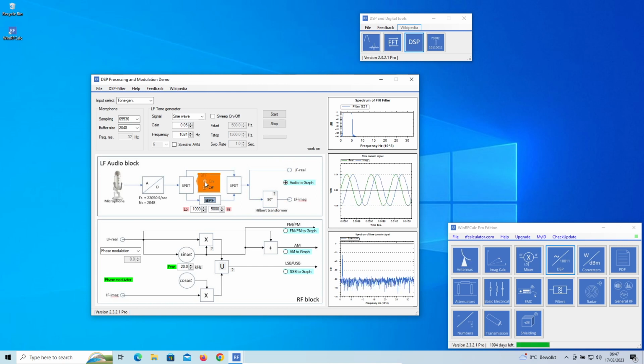If we use a filter, and now the filter is switched on, you see the effect of the filter on the signal. So there is already some filtering going on. If we increase this filter to 2000 Hertz to 5000 Hertz, let's switch on the filter, the audio is gone. The filter shape you see here, and this is an RF modulator block.